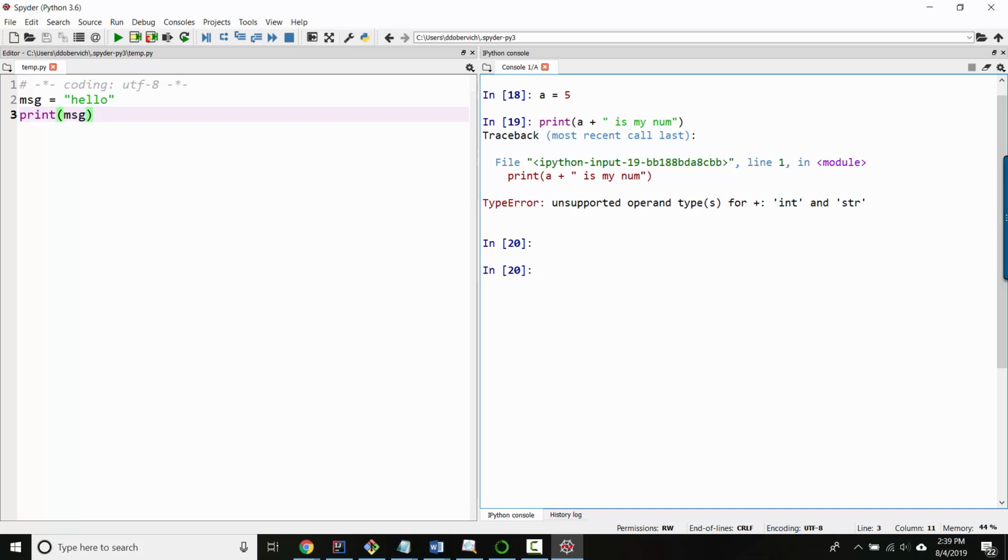So there's a way of casting in Python. If I want to turn A into a string, I can use the function str to do that. So now this will display properly. 5 is my num, because I've taken the int and turned it into a string. You can cast to other data types as well.